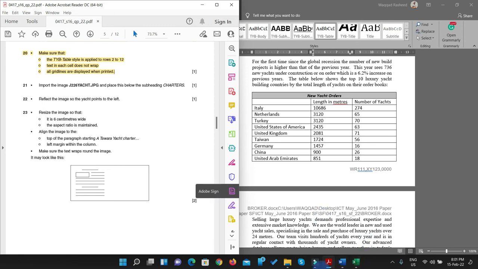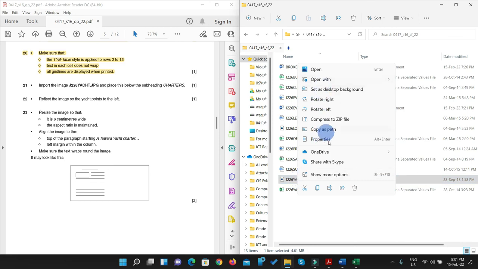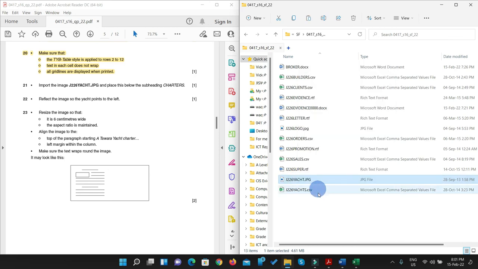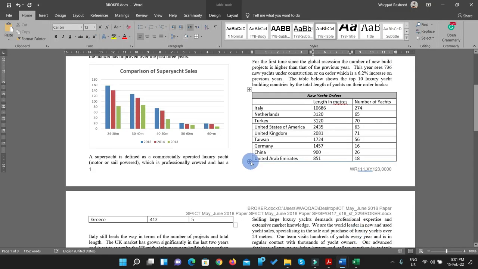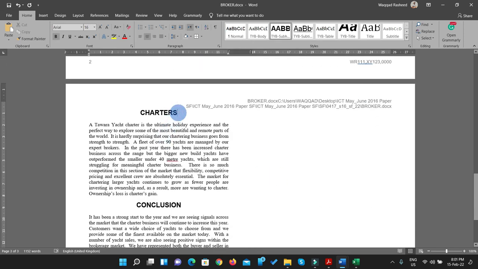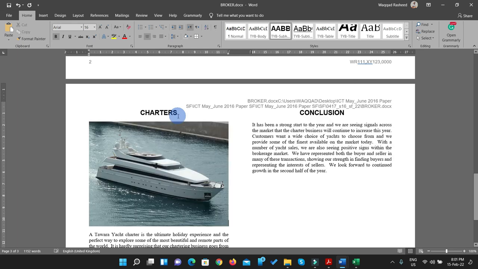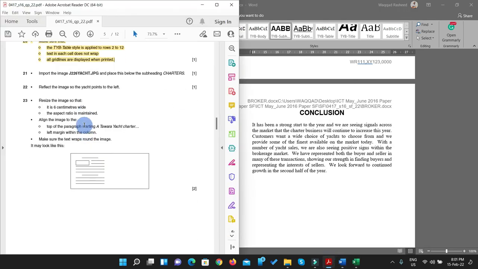So import the image, this one, and place this below the subheading charters. Fine. So I just have to copy this image. This image is J226 yacht. So where is this one? Yeah, I just have to copy this image. So copy it, and then I have to paste under charters heading. So here under the charters heading, where is my charters heading? Under this, I'm just going to Control V. So this is the picture of yacht that I have inserted.